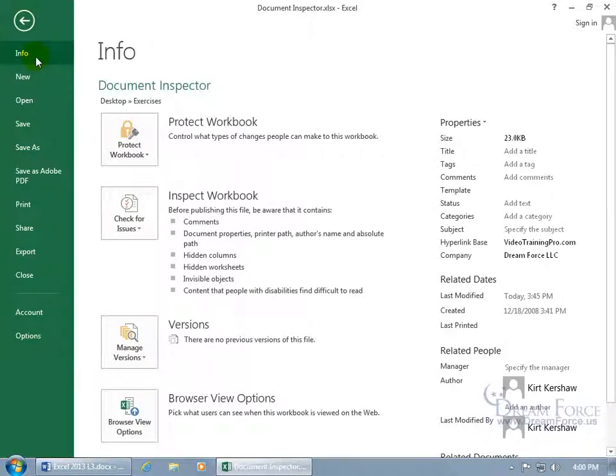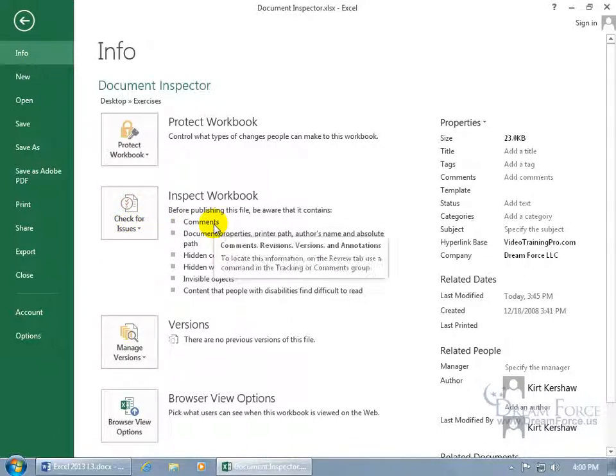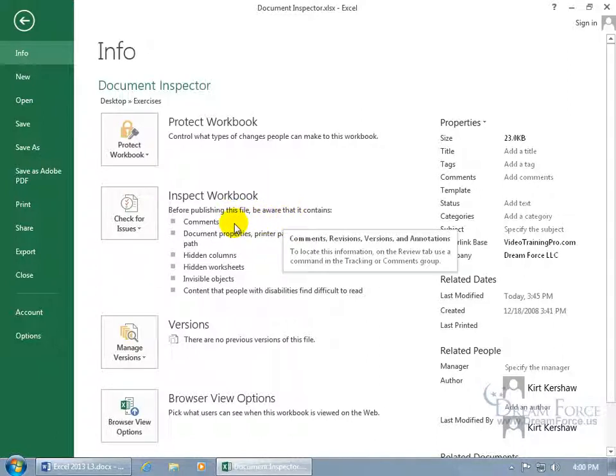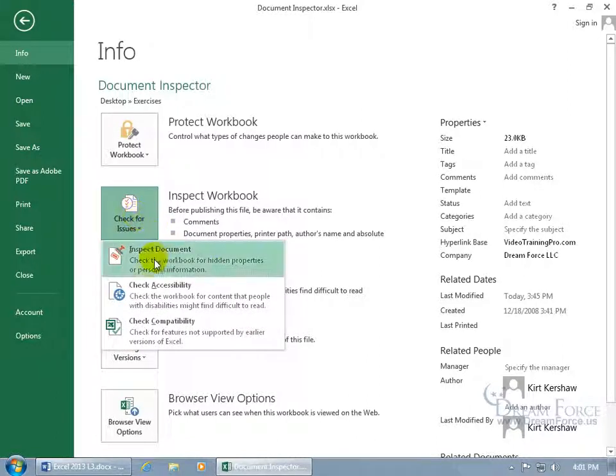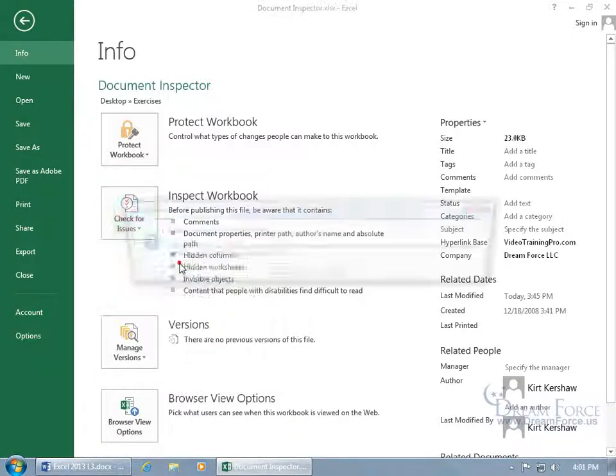So let's come up here and click on the File tab. Info is selected by default. And before we check for issues, notice to the right-hand side, it's got the Inspect Workbook heading, and it says before publishing this file, or giving it to somebody else, or making it accessible to anybody else but you, it wants you to be aware that it contains comments, because your comments may be personal. Document properties, hidden columns, hidden worksheets, invisible objects, content that people with disabilities find difficult to read. What you can do is click on Check for Issues to find those hidden properties and personal information.